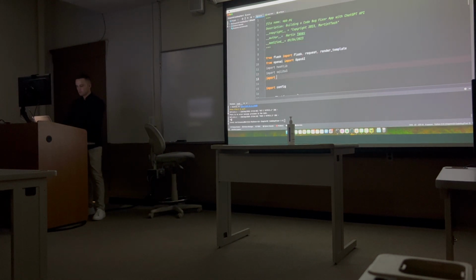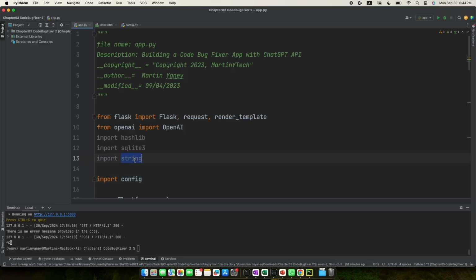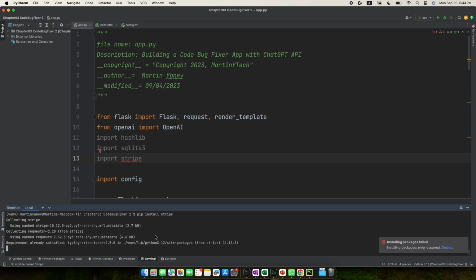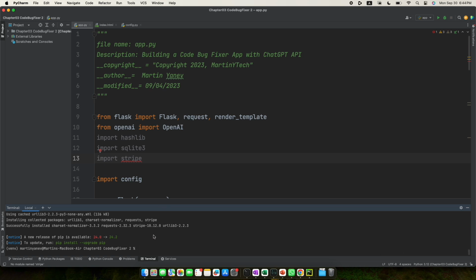Then I will import, obviously, Stripe. Obviously, you will not have Stripe installed, so you can install it by writing pip install stripe. Or you can just install it from here, but what I will do is pip install stripe. Okay, so we have it in our project.